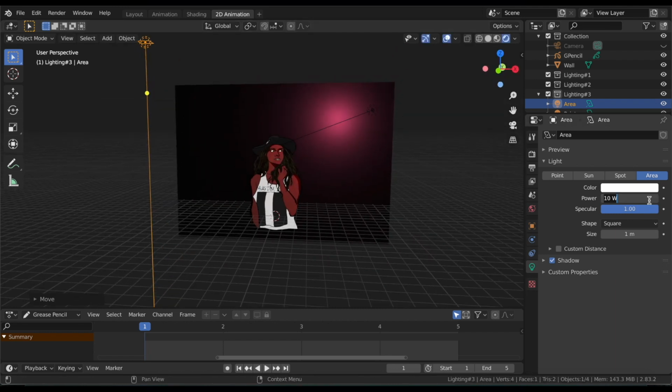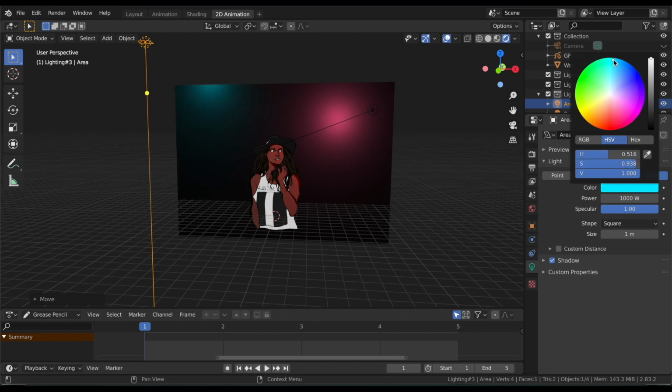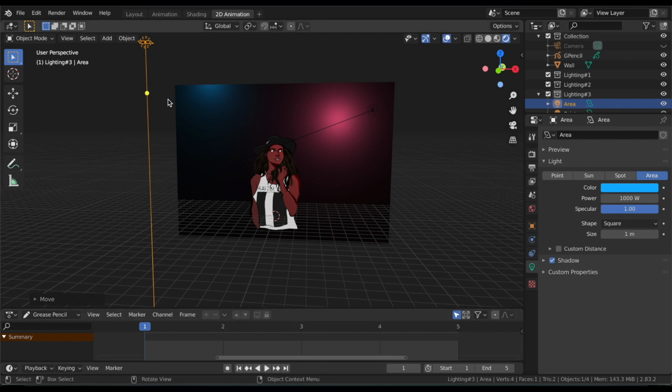When it comes to the wattage for area lights, I like 1,000 or higher, because as you see, it starts out with 10, which is barely visible. But of course, the more wattage, the brighter the area light will be.